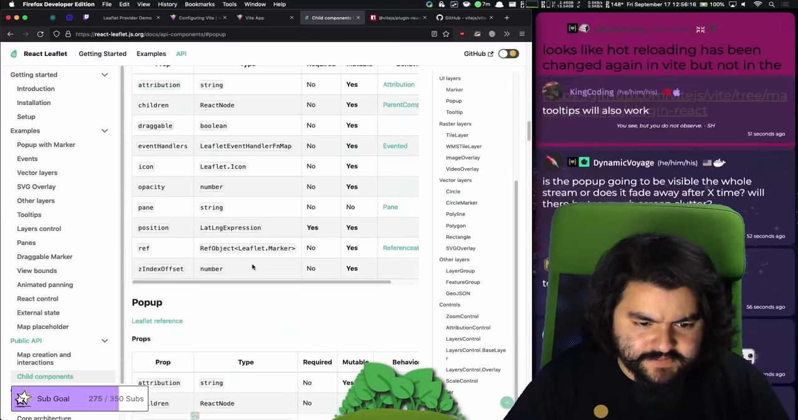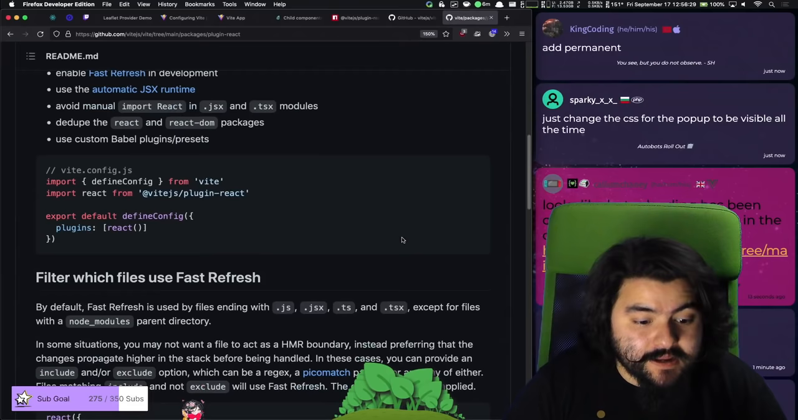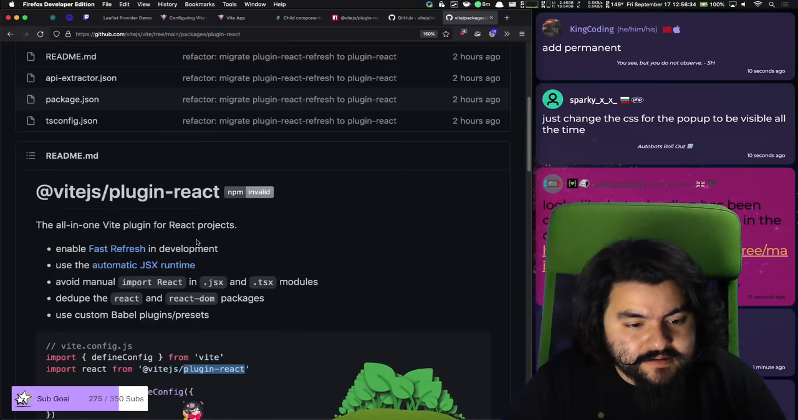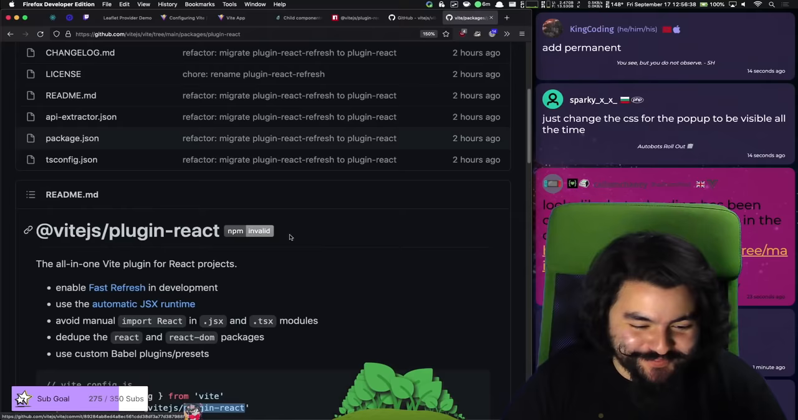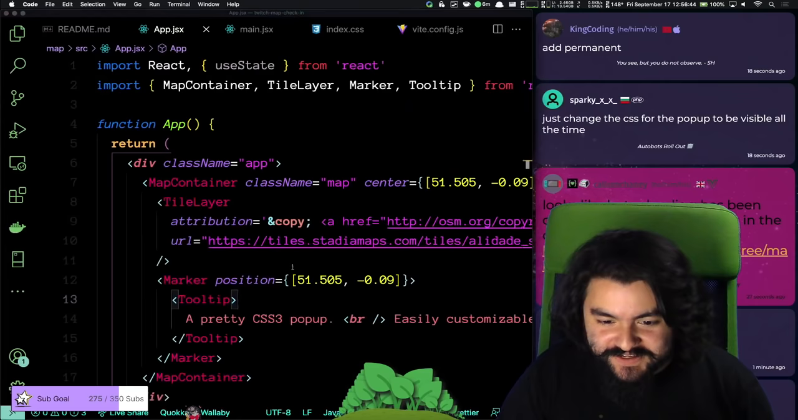Looks like hot reloading has changed again. Let's check it out. Oh, so I have to use this one instead? That's really weird that it didn't come with that. It was added 2 hours ago. So they haven't changed the boilerplate because this was added 2 hours ago. All right. We're moving at the speed of JavaScript.